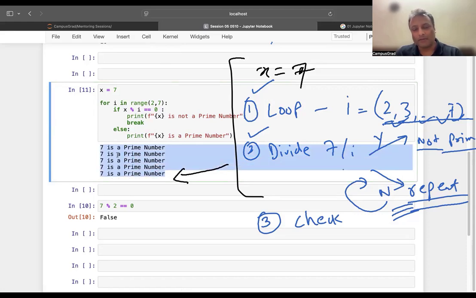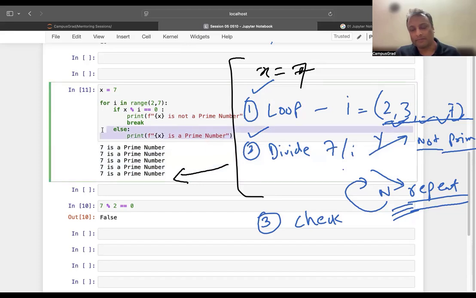And just look at it. It is printing once for the value of I as 2, then 3, 4, 5, and 6. So in total, whatever numbers you're dividing 7 by, it is printing that. But we do not want this to be printed every time. For now, understand what is happening, why this is printed again and again. And I'll explain that by breaking it down.